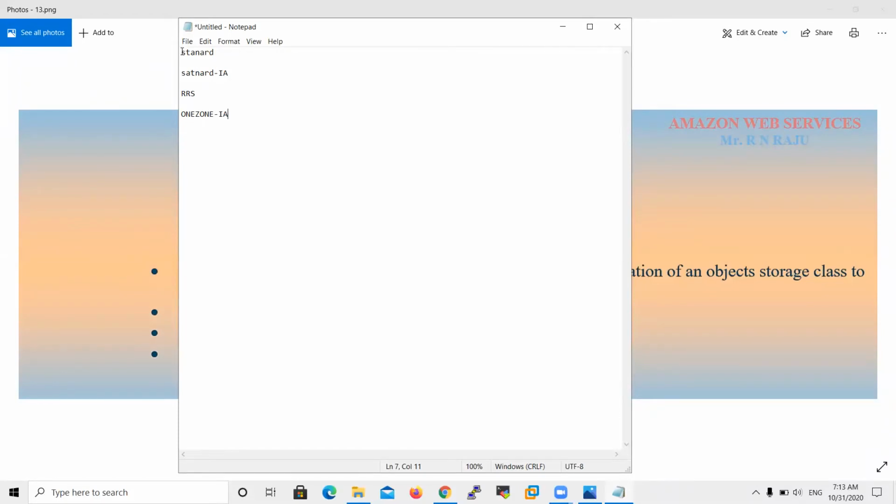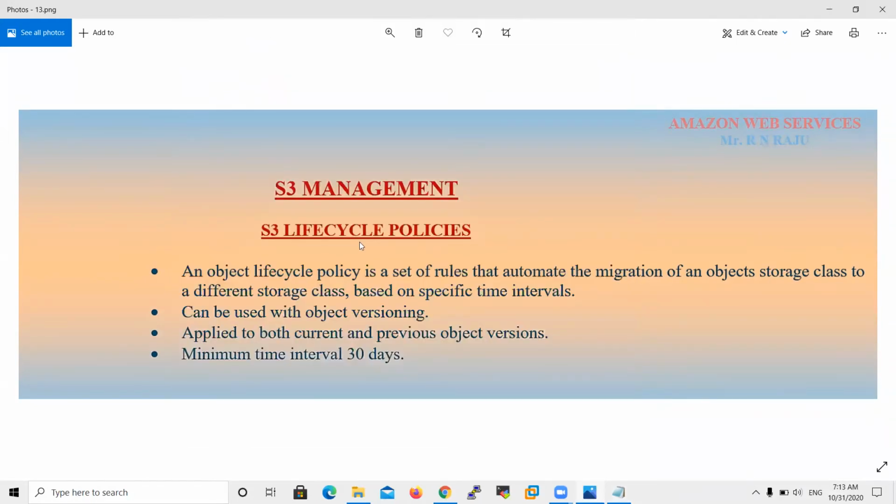For example, in my bucket some data is already there, running in the standard class. But after 30 days, I want to migrate that data from standard to standard IA. And in the next 30 days, I want to migrate standard IA to RRS. So how can you write the rule for migrating your storage class from one type to another type? You can use lifecycle policies.